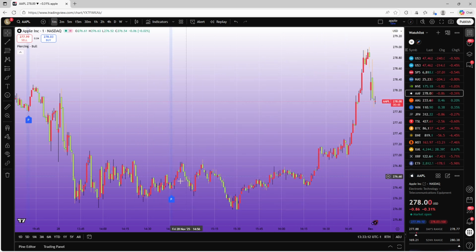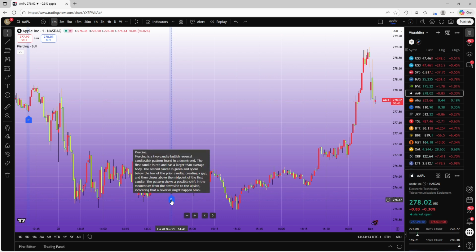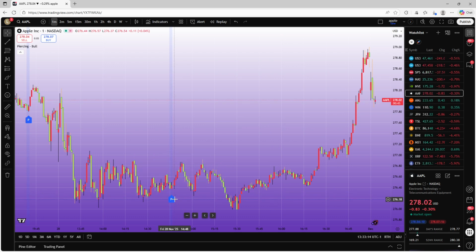You should now see visual markers or highlights on your candles, wherever the piercing bullish pattern is detected, depending on how that particular script is designed. If you want to adjust how it looks, you can always open the indicator's settings from the chart later.